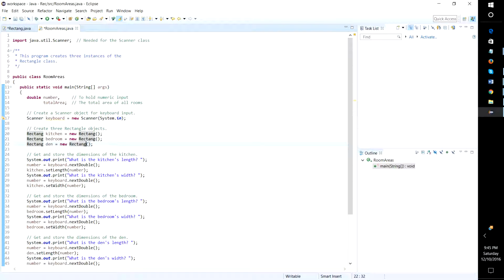This program is to create 3 instances of the rectangle class that we created in rectangle. Right here is the public class room areas, our public static void main method, and I have my double number and my total area. One is to hold the numeric input, the other one is for the total area of all the rooms. We're going to be typing in our information, so here's your scanner object. And I created 3 objects for the rectangle class.